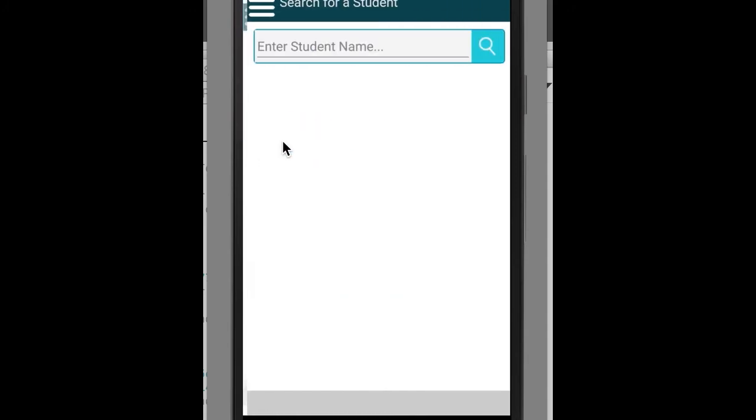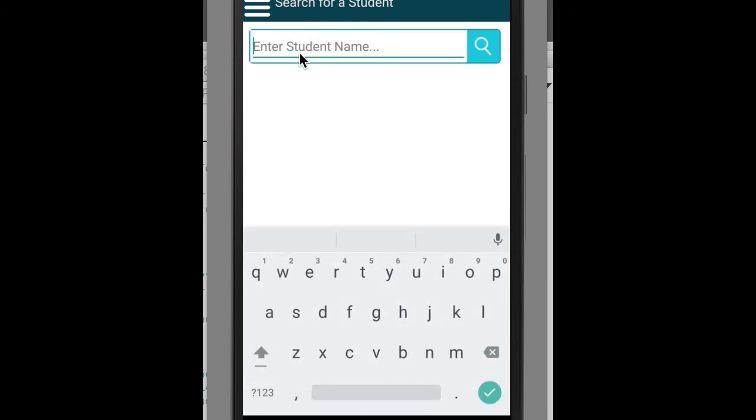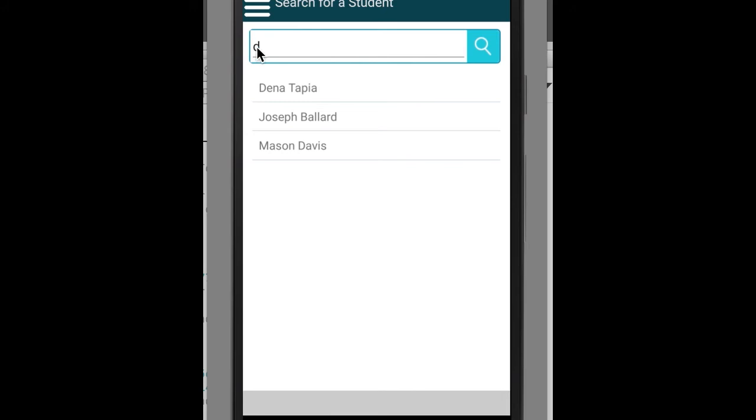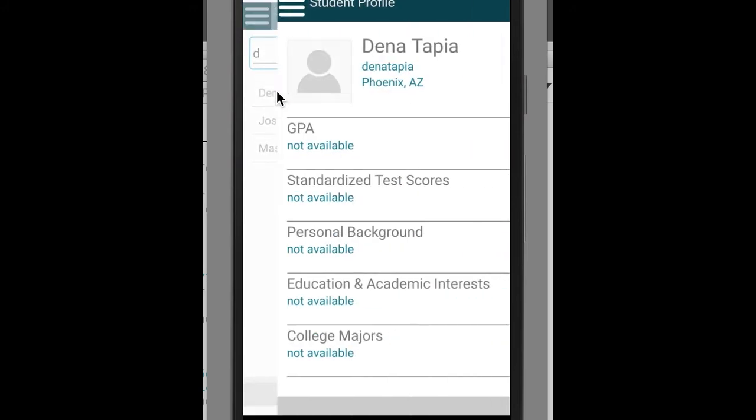and search for a student. From here, you can type in the name of the student. I'm going to put in my name. Once you start typing, you can see the list populates with matches, and it's sorted by alphabetical order. So I'm going to click my name.